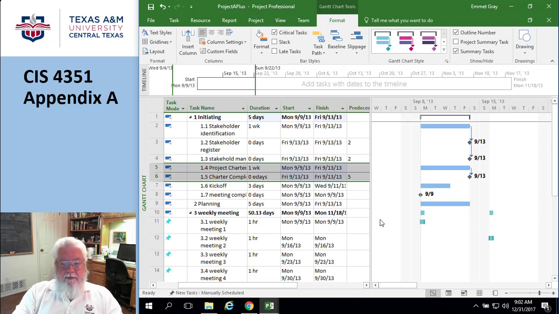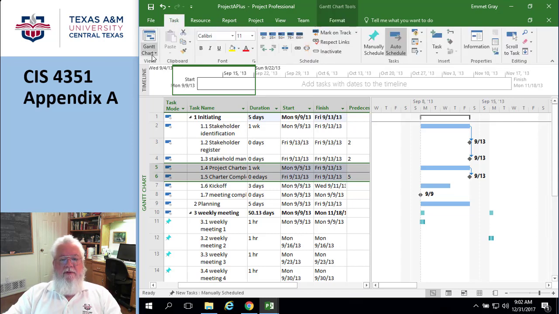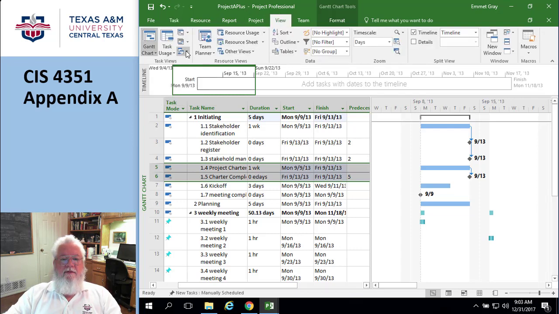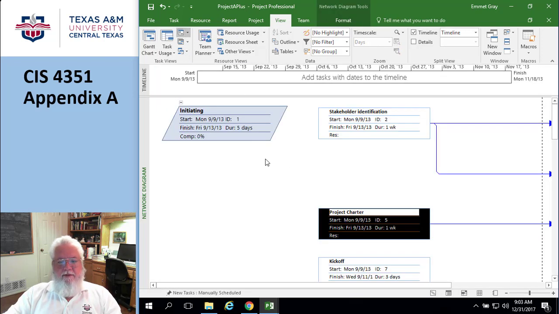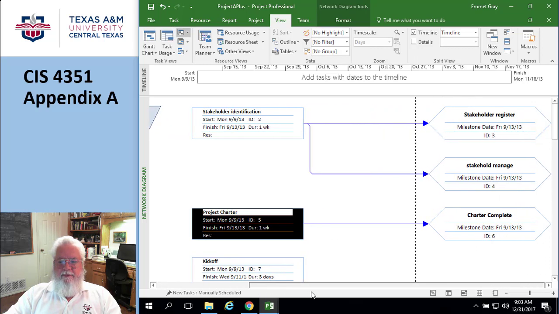Okay. Another thing is this. Go back to this task thing, the views. Remember, we had the different types of views. One of them is this. Instead of having that, we have the network diagram. So now we have some dependencies in our network diagram. For example, now we know that the stakeholder identification, stakeholder registry, and stakeholder manager and charter complete are all now related. And so that's the cool way of looking at that.